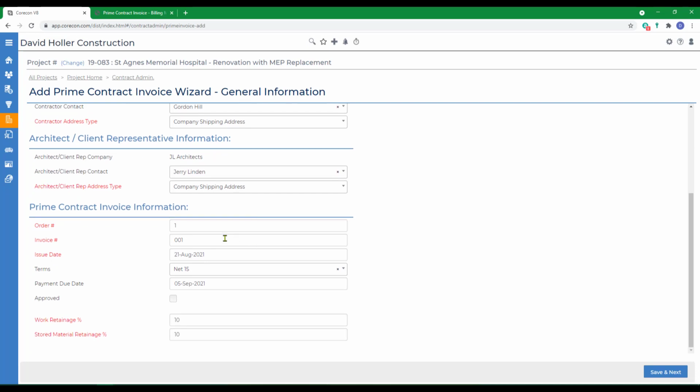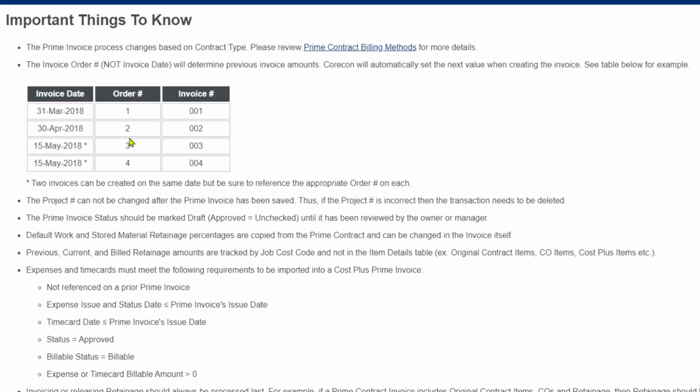It's important to note there's a difference between the order number and the invoice number. The invoice number usually is numbered sequentially and could correspond to other formats. The order number, however, determines the previous invoice amounts. Corecon will set the next value when creating the invoice. There's a help article that illustrates the difference between an order number and an invoice number. In this case, there's 4 prime invoices, numbered individually and sequentially. The order number, though, is what Corecon uses to calculate the previous invoiced amounts.